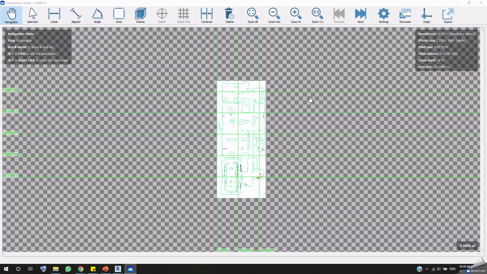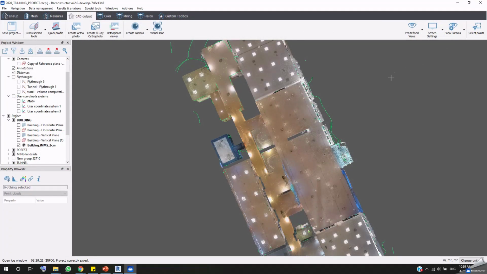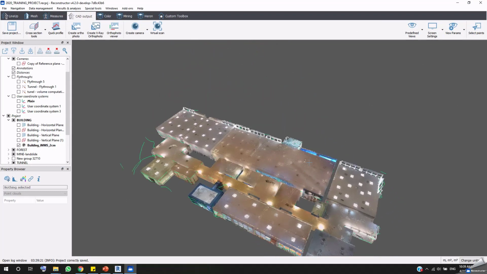This viewer is not only embedded in Reconstructor, but it is also available as a 2D standalone free viewer, so that you and your users can easily and quickly navigate in the orthophoto, taking some basic measurements, such as linear distances, angles and areas. This orthophoto is already scaled in real dimensions and includes its reference system, so you can export it directly to the CAD environment. Let's close this viewer and go back to the main Reconstructor workspace.